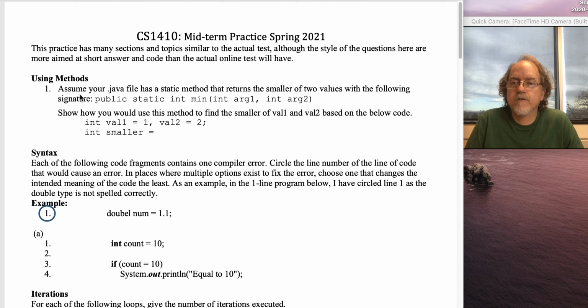So let's start looking at the first question, using methods. So this is basically how do you call a method. Assume you have a .java file with a static method that starts off like this. Looks like it's a min method.